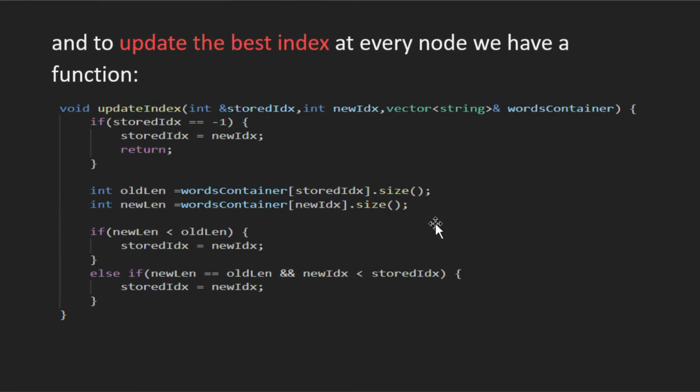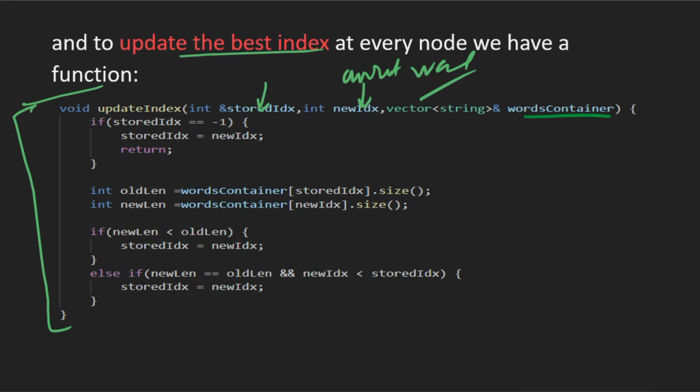And to update the best index at every node, we have this update function. What this update function does is, it takes the stored index at that node, the new index, which means our current word that we are storing now, and our container vector of container strings. Now it checks if the stored index is -1, that means it is a new node, meaning there is no previous index or answer at this node. So we directly store the new index.